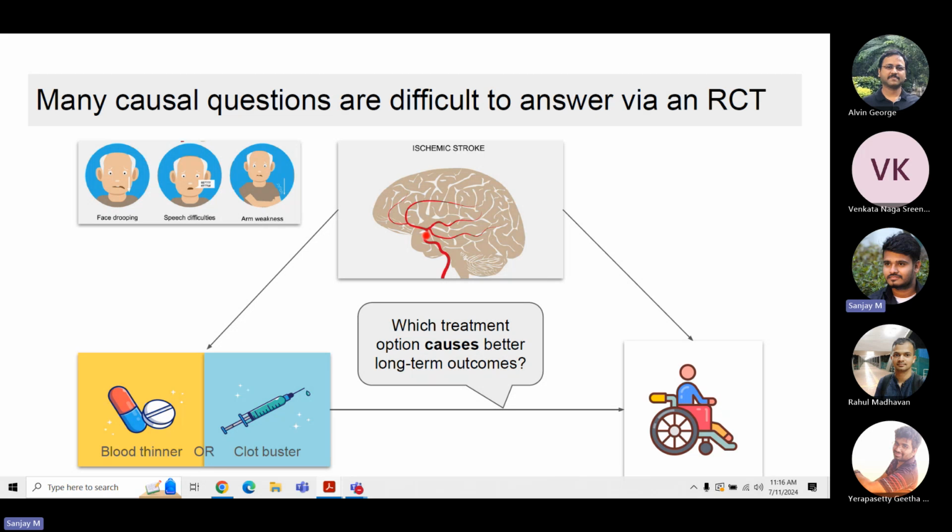Once you run that sort of trial, you can compute the averages in your treatment and control arms, compare those two, and you have a causal estimate. But for many causal questions like this one, you probably can't run a randomized controlled trial. Think about the urgency of a stroke. If you don't act on it quickly, the patient is going to suffer long-term paralysis.